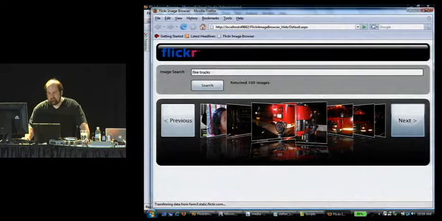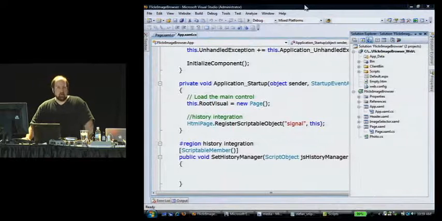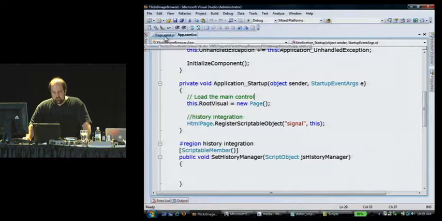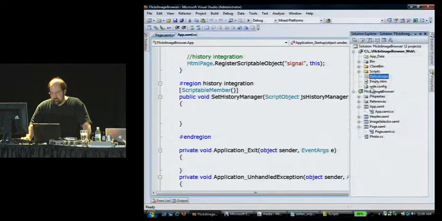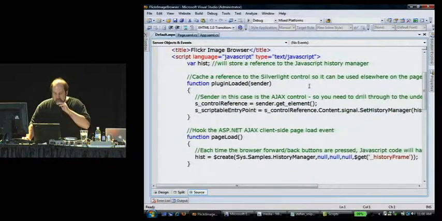what I want to be able to do is actually hook up the forward and back button that's in the browser and wire it into that XAML application. And the way I'm going to do that is with the functionality inside of the HTML bridge. So the first thing I'm going to do is pull up the ASPX page just so you can see what we're going to try to do.